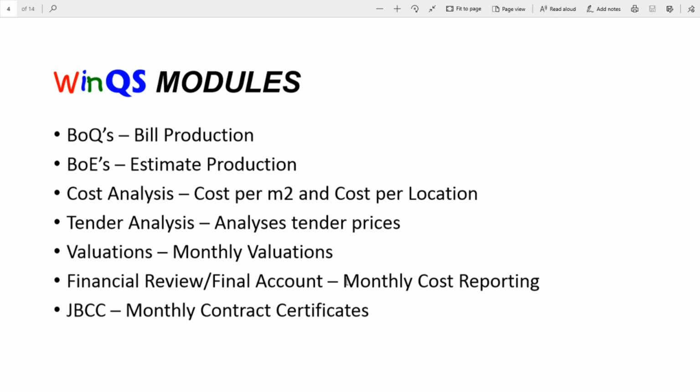WinQS consists of various modules. So as a user, you can choose which modules you want to purchase. Those modules, when you purchase them, will unlock certain functionality within the WinQS software. The modules are your very basic and core module, bill of quantities. WinQS can't function without the bill of quantities module. So that, as I said, is our core module, and that is the module that will be used for the final bill production. Then we've got the bill of estimates module, which is used for the estimating production.